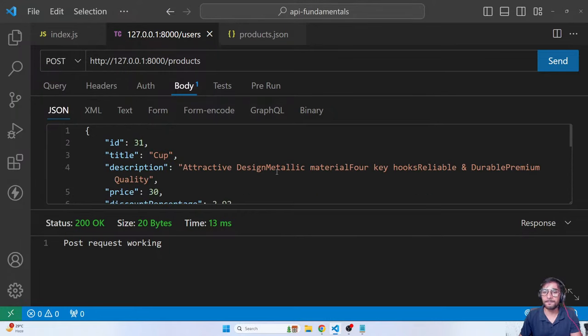Let's go. Send. And here we go. New product created. Now, this is not the big deal. The file, we have to look at the file. Let's see the file, guys.